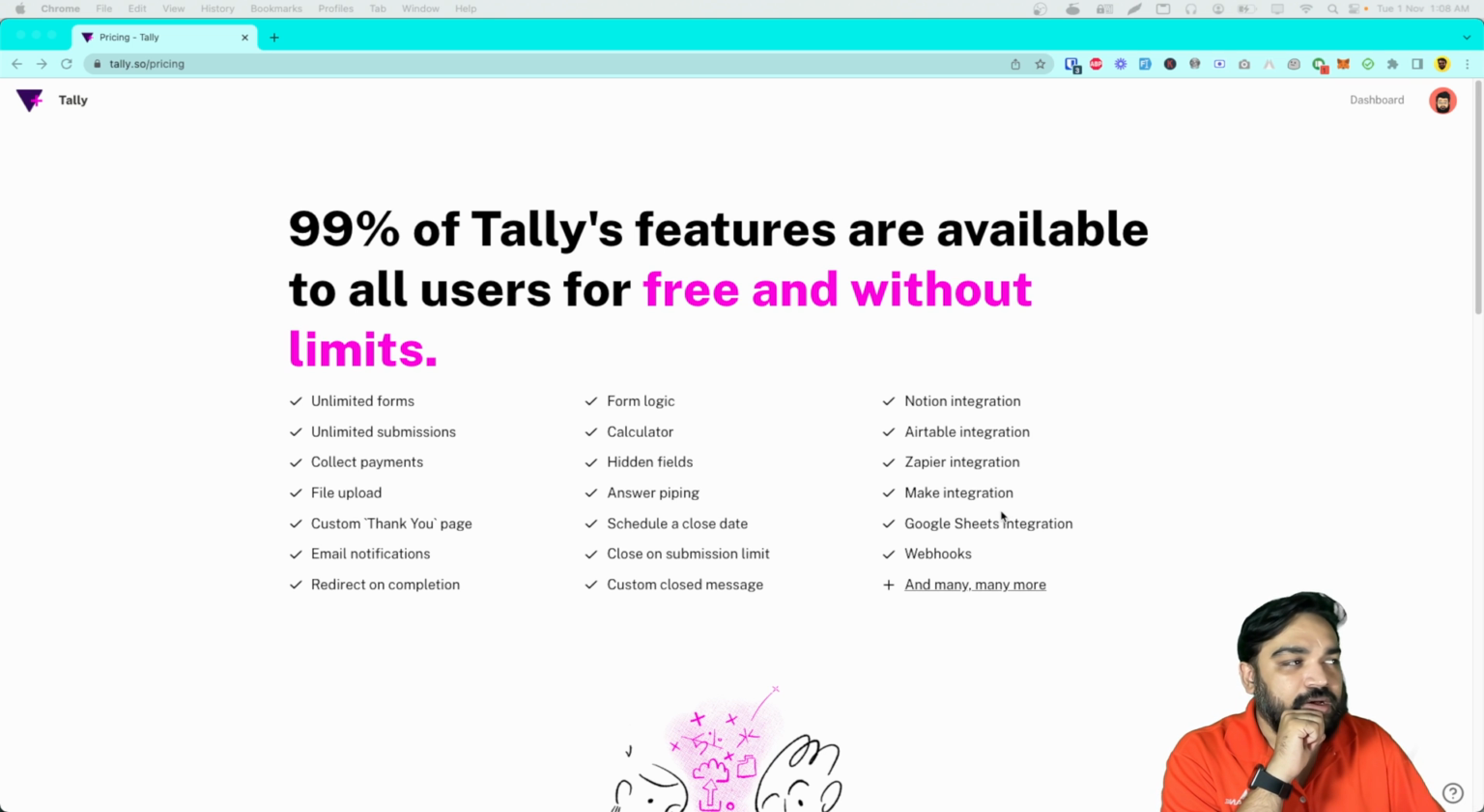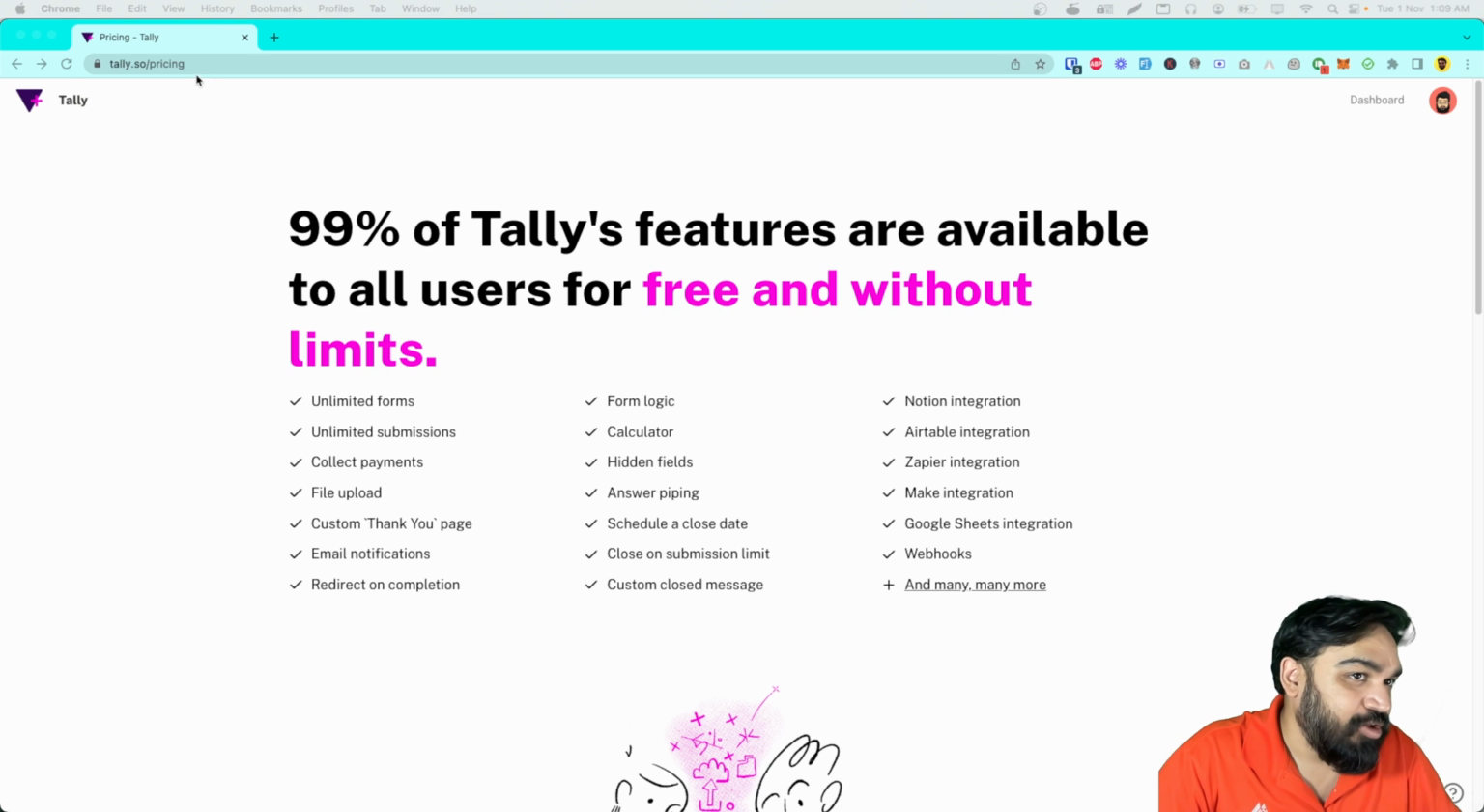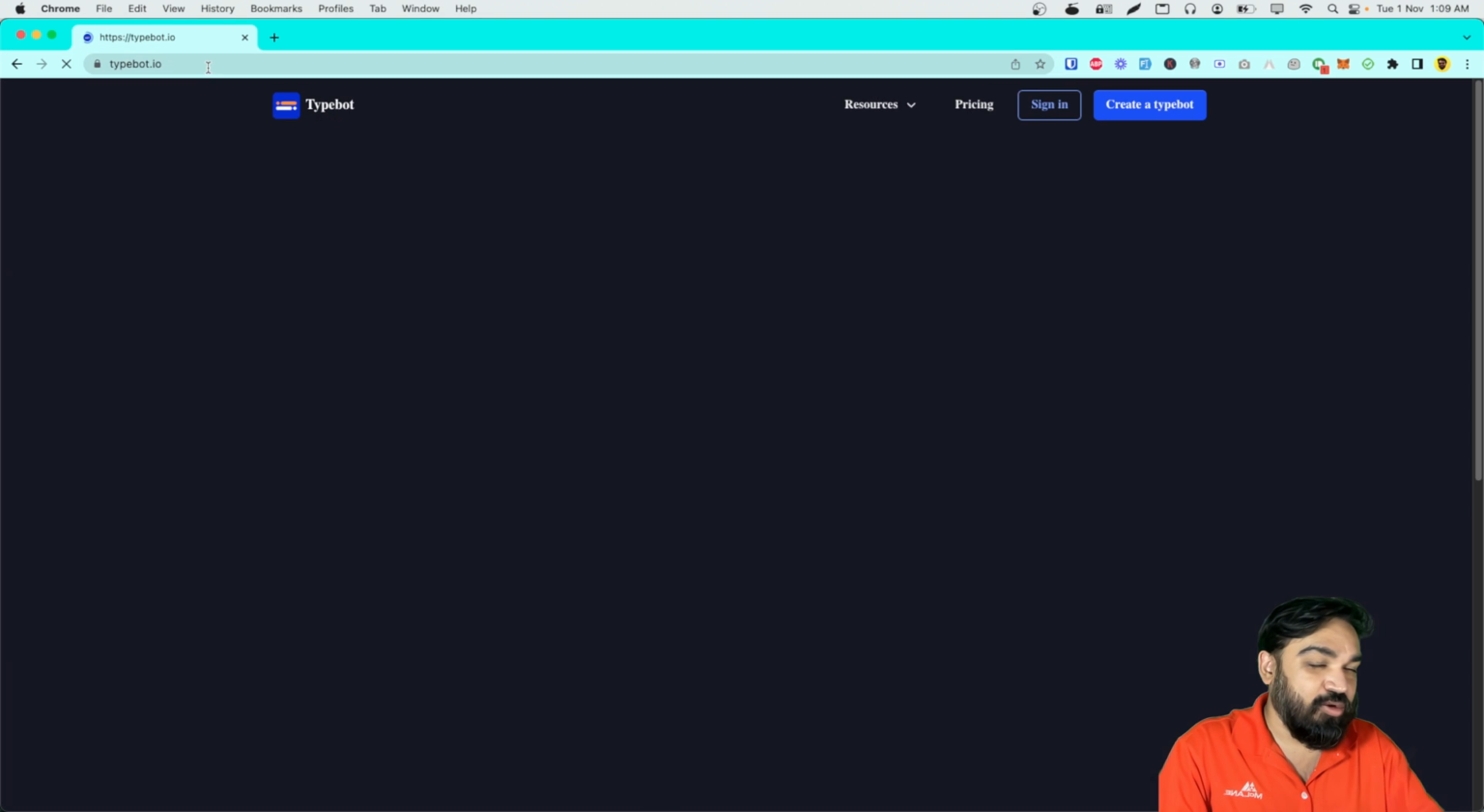If you already have experience of using Notion every day, it's more or less a similar experience of building forms when you use tally.so. And my fourth tool is typebot.io, another tool that I've been recently exploring quite a lot.